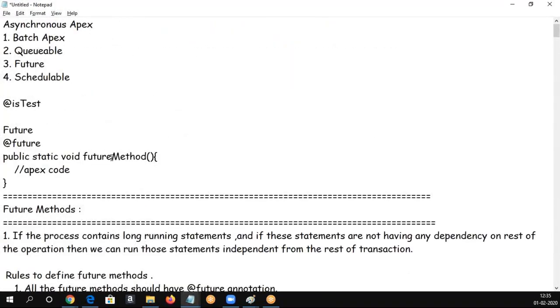So what are the four ways you can run asynchronous processes? You have the future method, which requires an @future annotation on a static method, and queueable Apex, which implements the Queueable interface, and batch Apex, where you need to implement the Database.Batchable interface. Queueable Apex is used to chain jobs one after the other, and it can accept an sObject type of argument also. And the future method is for long running processes and to avoid mixed DML exceptions. Any process that you would like to run asynchronously from the synchronous process, you go for the future method.